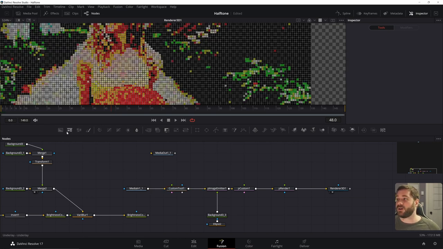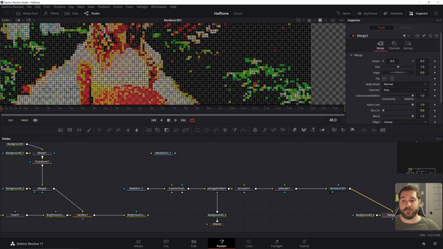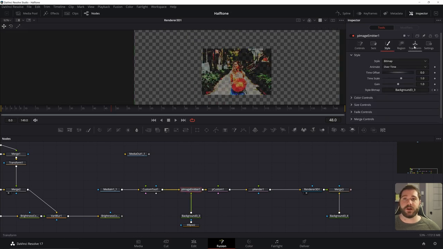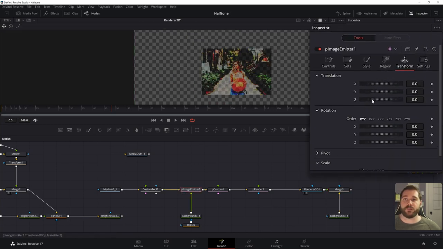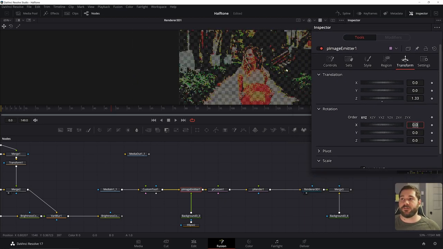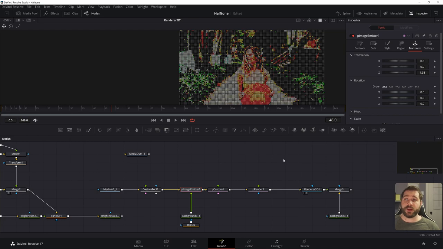All right, so the other thing we need to do is we need a background. So I'm gonna click out here, I'm gonna add in a background, merge it in. And I'm gonna swap that because it is a background, I want it in the background. And the other thing I'm gonna do is I'm gonna scale this up. So if I go to my PImageEmitter, I can go to my transform, and I'm just gonna move this up, and it's like 1.33. Now it's filling the frame. You can also add in a 3D camera, but they do the same thing.